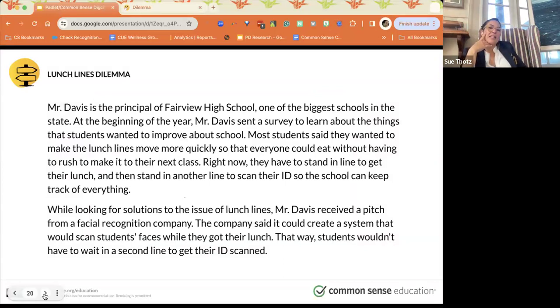And this is a scenario that I think many administrators are grappling with, including anybody who's trying to bring in some sort of AI. So here we have a situation where Mr. Davis is the principal of a high school, and it's one of the biggest schools in the state. At the beginning of the year, Mr. Davis sent out a survey to find out what the students wanted to improve. And the students said they don't want to be standing in the lunch line forever, right? They want to just get their lunch, sit down, and eat. Right now they have to stand in line to get their lunch, and then stand in another line to scan their ID.